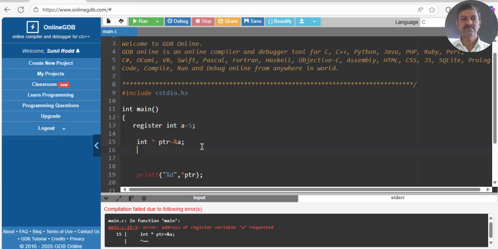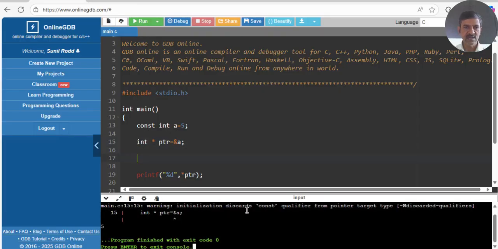And sir, pointer to a constant integer. Yeah, that is possible. If I say const int a, that's not a problem. Const int a, and you can point, and it works. Initialization discards const, but it is working now. It is printing 5, but it is saying discards const qualifier. Maybe the compiler will eliminate this const. I do not know why, and it makes this pointer point to a. But you cannot change the value of a through the pointer.